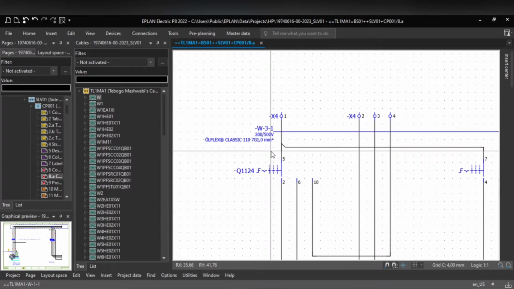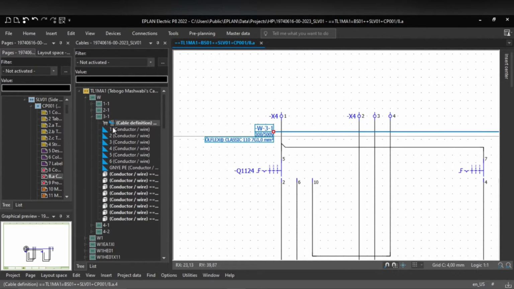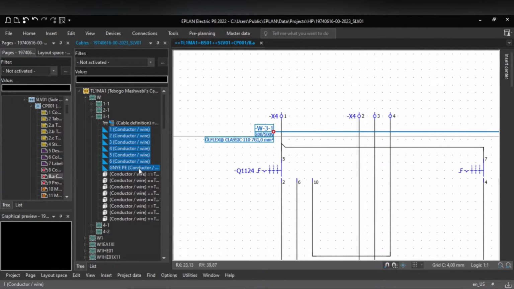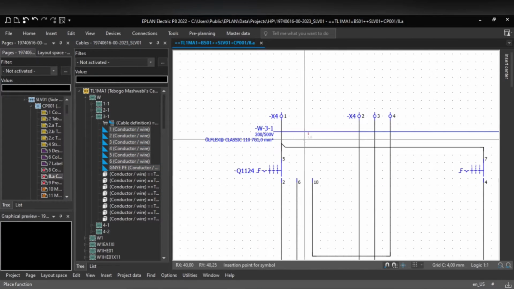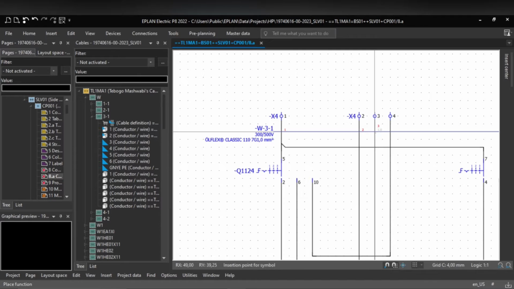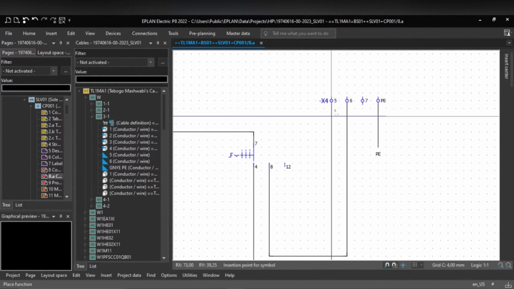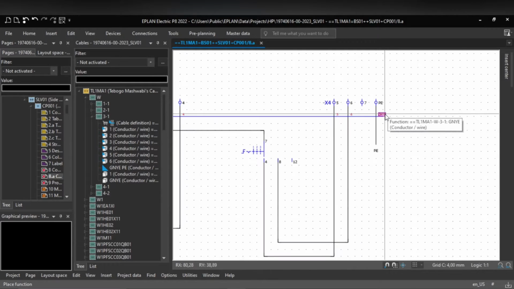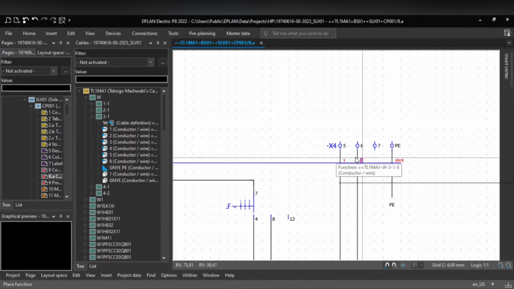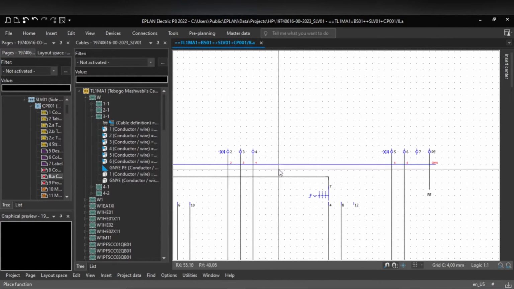And after that, I'm going to synchronize the cable with my cable navigator open. I'm going to synchronize the cable and I'm going to place it on my schematic. Core 1 goes to 1, 2 to 2, 3 to terminal 3, 4 to terminal 4, 5 to terminal 5, 6 to terminal 6, PE to ground. So that's been placed on my schematic.